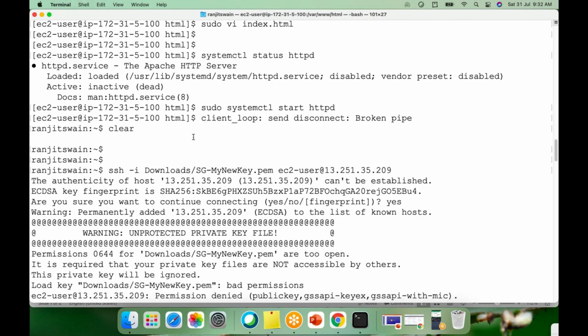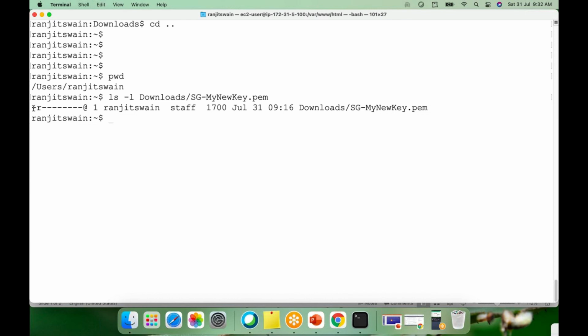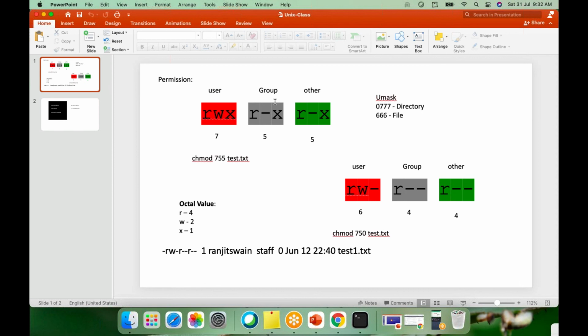Can you repeat please? Read, write, execute. 4 is for read, 2 for write, 1 for execute. 4 plus 2 plus 1 is a total of 7. So your umask by default will be 002. You have to subtract it from 777, which gives 775. So the permission Ranjit showed you is 775 for that file, because the umask value is 002.